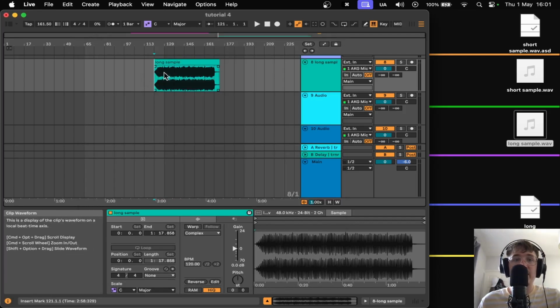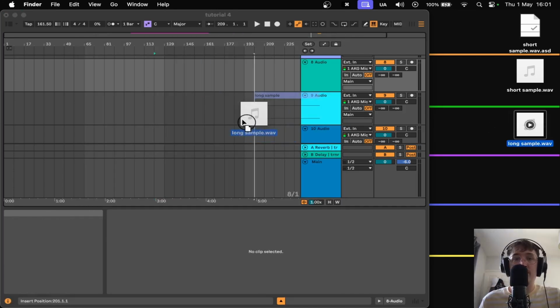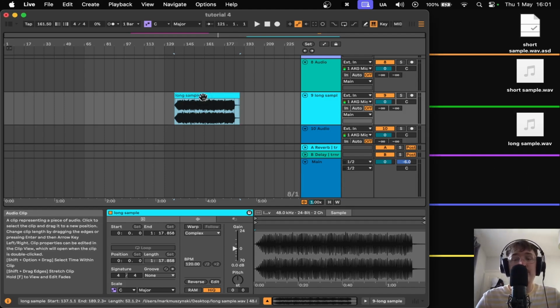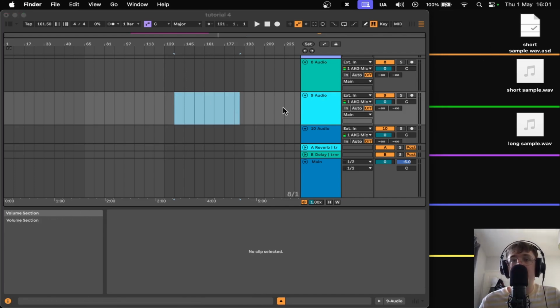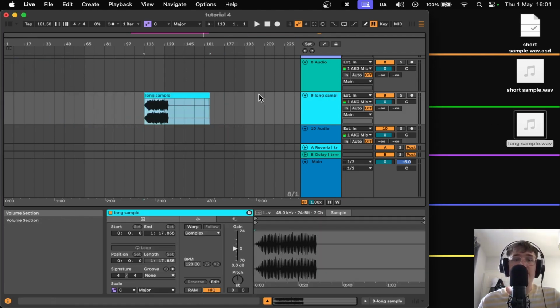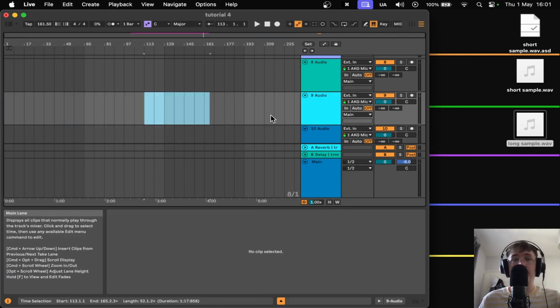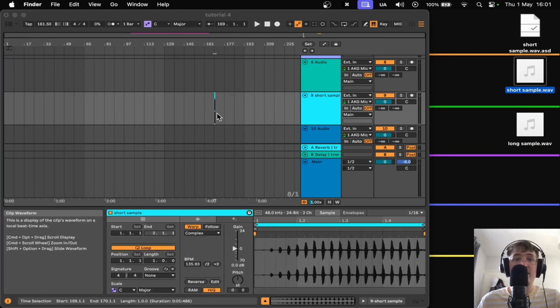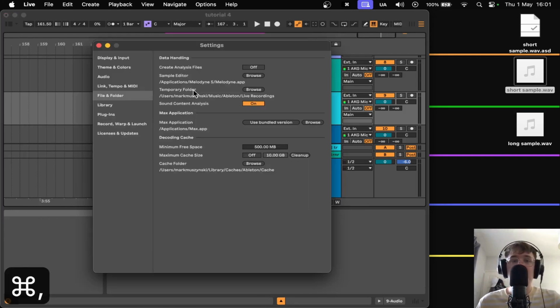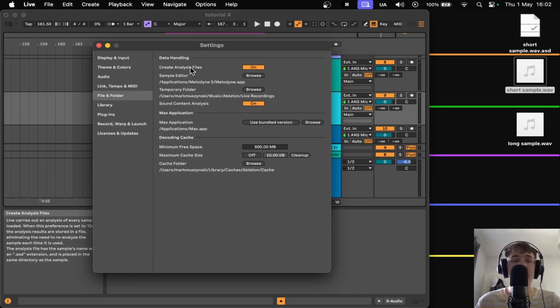If I turn it off and I delete this file, then if I drag the long sample in, it's actually not going to create an ASD file for me. You might find this useful if you mostly work with shorter samples and you find these ASD files just to be unnecessary clutter in your folders. Because now, again, if you load it in, it's going to analyze it each time. And if you have really short samples like this, it's not a problem because, as you can see, it analyzes it almost instantly. So that's what this setting means. I keep it on. I work with longer samples quite often.